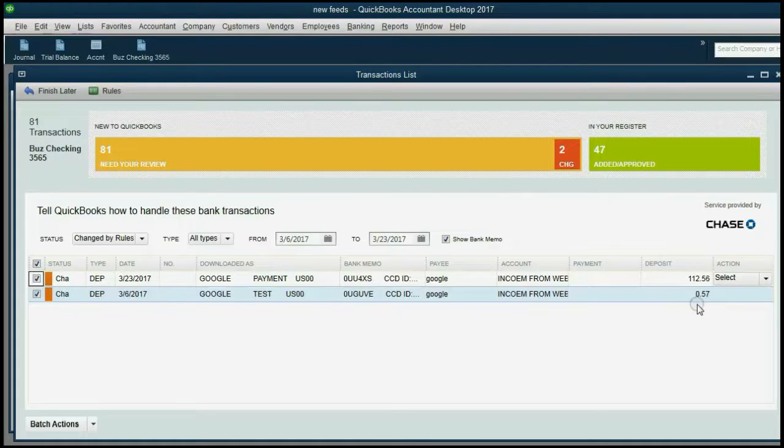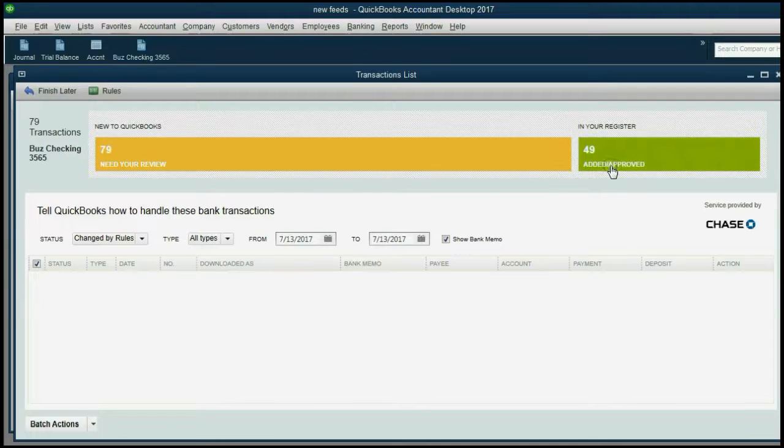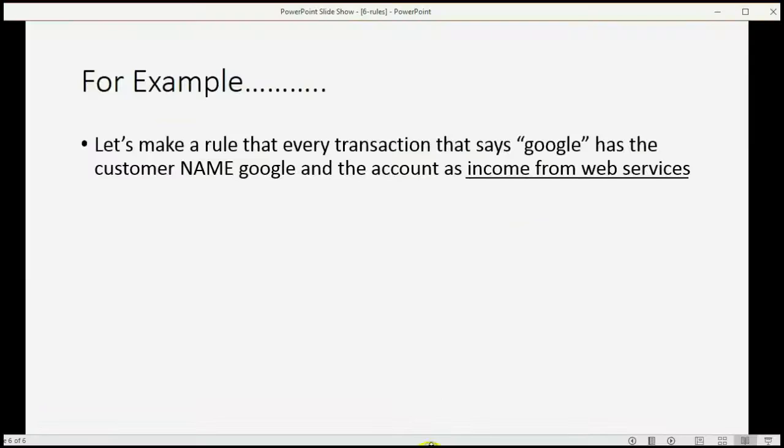Of course, the one on the 6th was pretty small, but you can see it automatically made the payee Google and automatically made the income account income from web services. Now, I can add and approve, and now 49 have been added by rules, and I only need to review the other 79. So you can see how rules help us out.